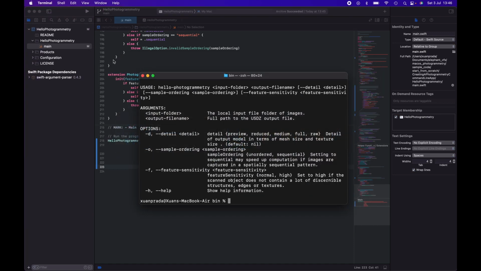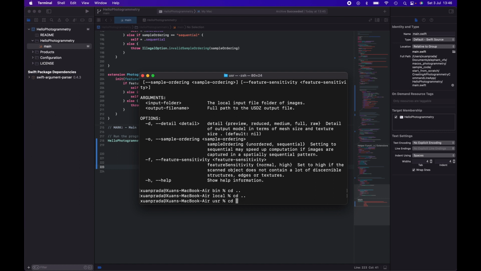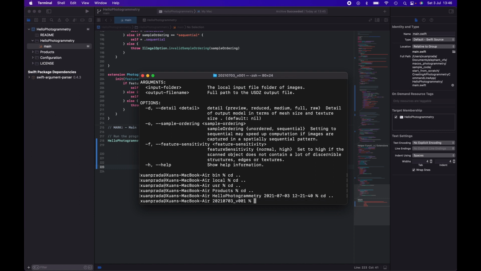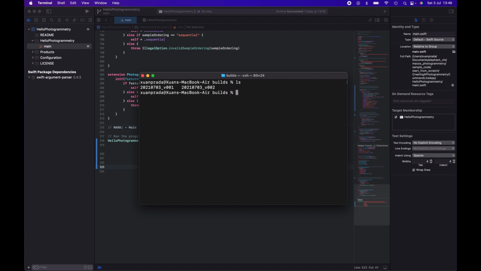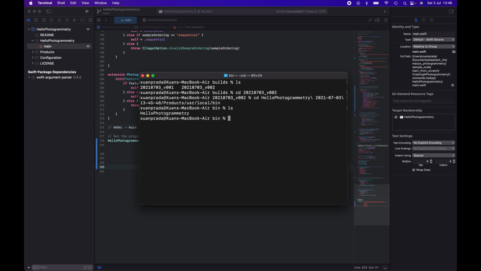So if we go to the terminal again, let me jump back a few times. Okay, we have the two builds here. So I'm gonna go to the second build, and now I'm gonna dive into the bin folder. Here we have the hello photogrammetry. So now, if we run this program, it is going to do everything automatically. We don't need to do anything else. It is a good idea if you do time dot slash, and now you just type the name of the program, which is hello photogrammetry.